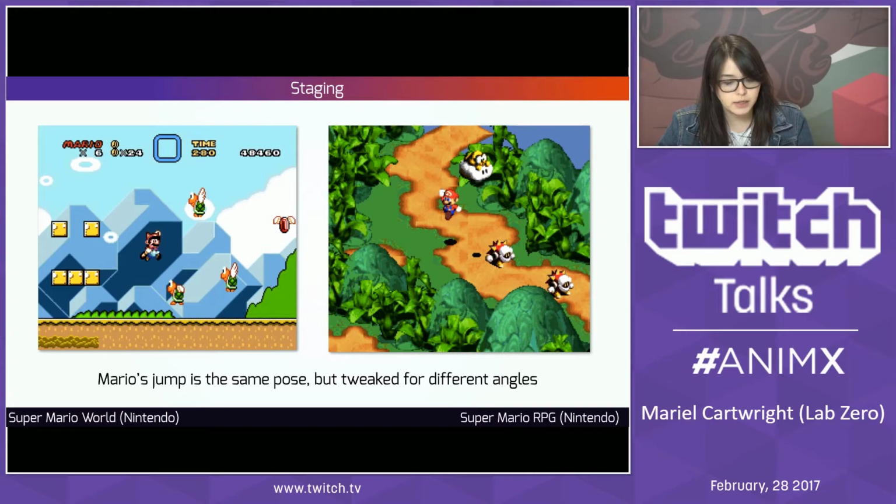But if you're making a game viewed from the top down, those same poses may not read in the same way, so you'll have to tweak your poses, even if it's slight, like this example here. It's all about being aware of how the player is going to be viewing your animation and adjusting it accordingly.